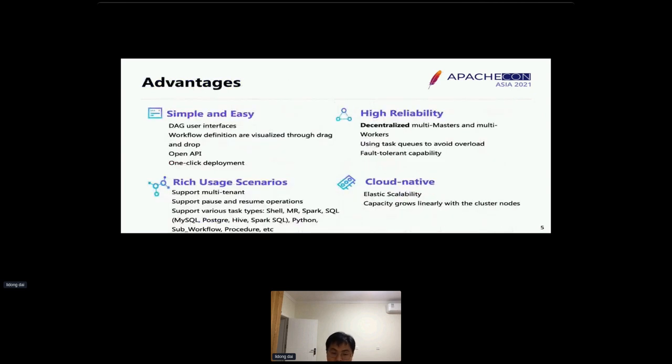There are several advantages of DolphinScheduler. First, it's simple and easy. It supports a visualized DAG user interface, and we create a workflow definition just through drag and drop. We provide many open APIs, and with just one click, you can deploy DolphinScheduler very easily. Because we support the DAG user interface, many data scientists and data analysts love our platform, because they can create their own data mining jobs or data processing jobs by themselves, without having to ask the data platform engineers.